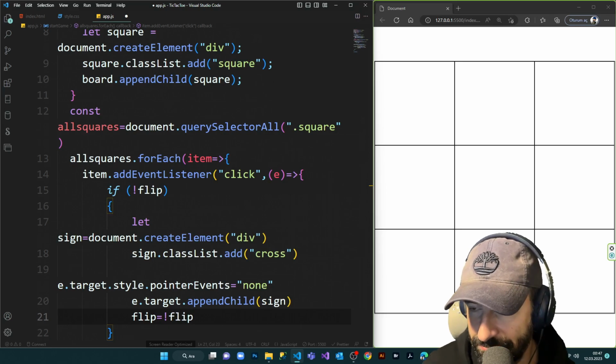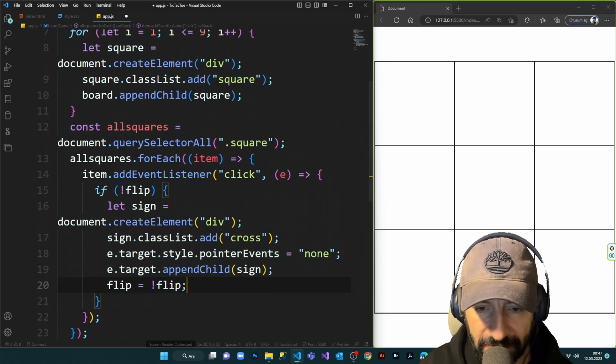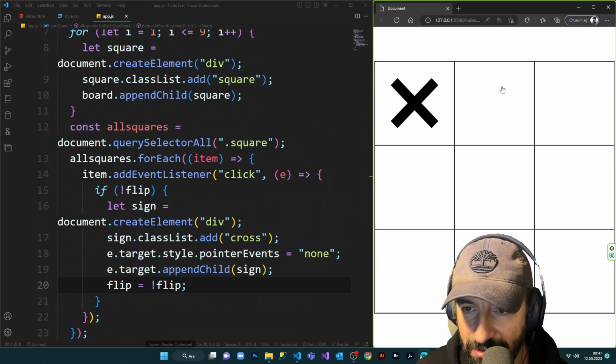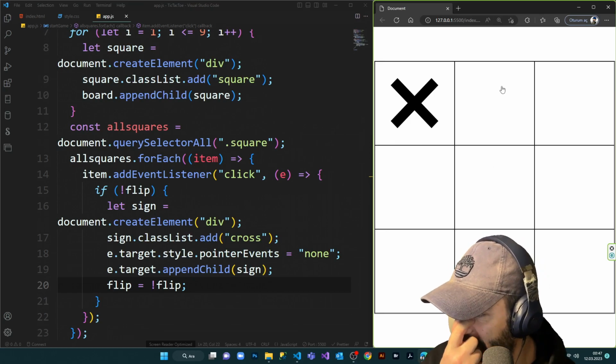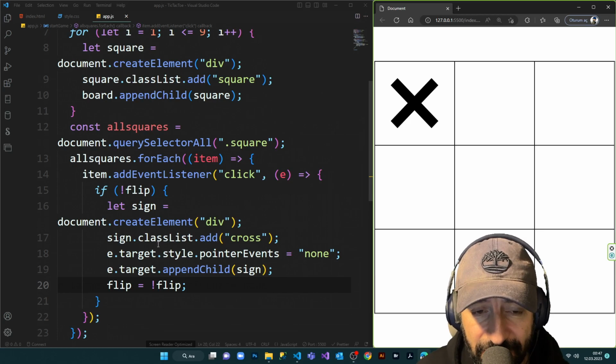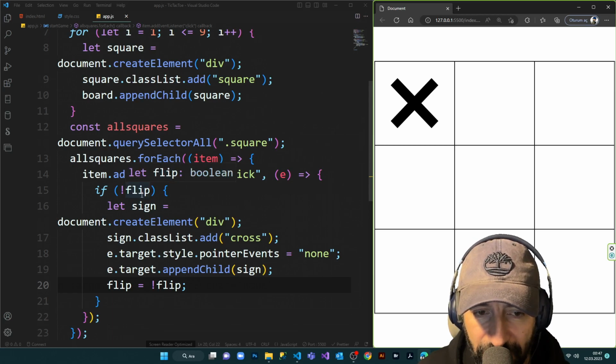That's amazing. Okay, let's save it. Click X. Okay. Why we cannot get anything? Because the flip now has changed the value to true, and if this statement is not true, we cannot go inside. Okay, this is the false.